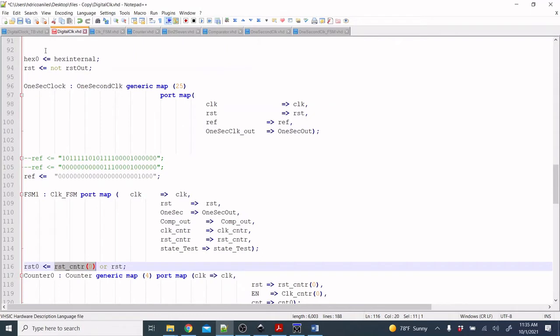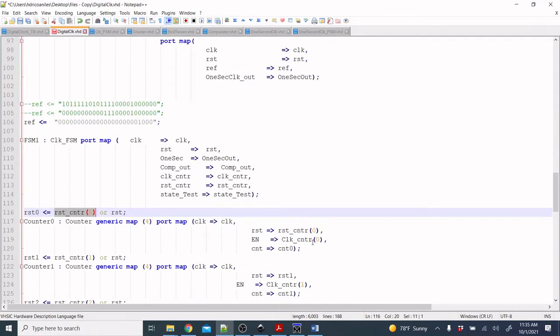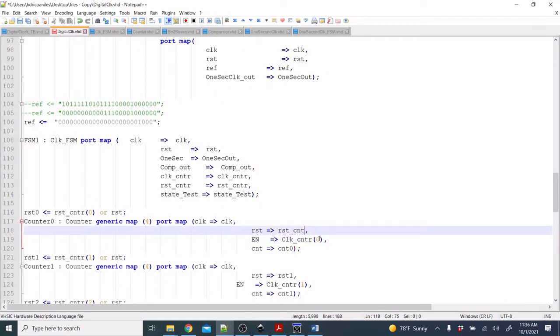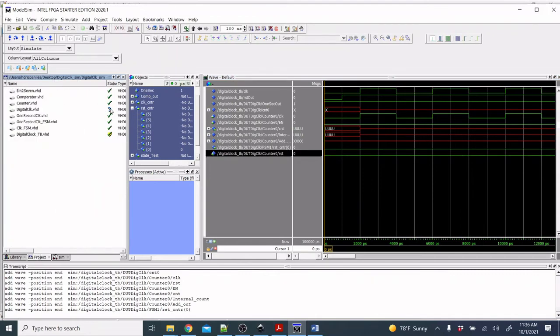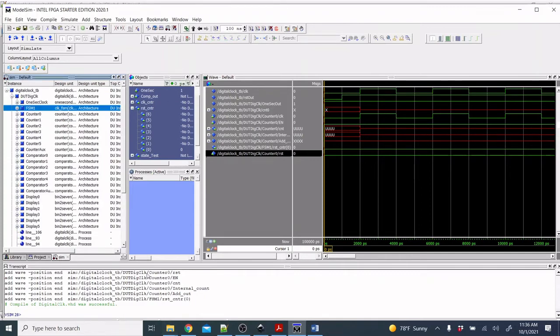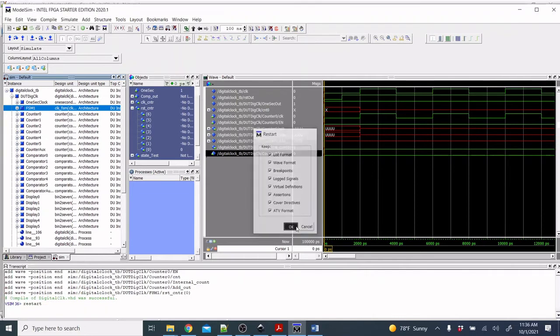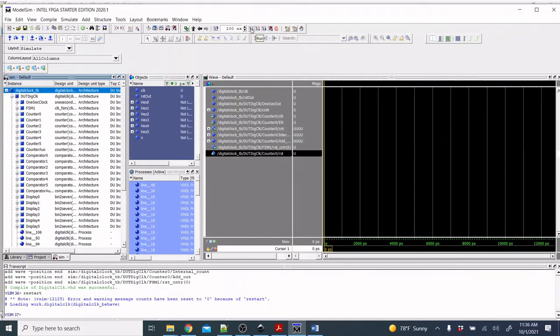Okay, so we make that change, and then in here we connect only the reset 0. We save that and go back to the simulation. We can see that we made a change and there's a question mark here, so we have to recompile because it was changed outside of the ModelSim software. Now that there are no errors, we can restart the simulation and run it.